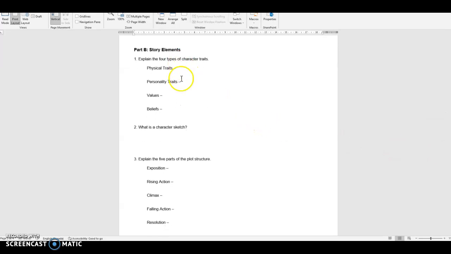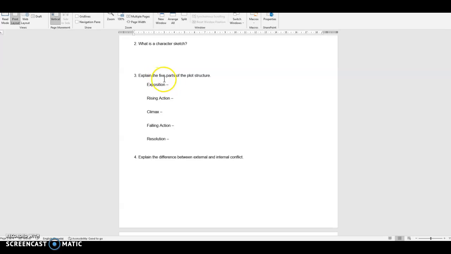So I'm going to ask you to go back through the content in Unit 2 and make sure that you understand and can explain the different story elements. So we've got explain the 4 types of character traits. Explain or tell me what is a character sketch. Of course, you wrote a character sketch for me in Unit 2, Activity 1. I'd like you to explain the 5 parts of a plot structure, so from exposition to resolution. I'd like you to explain the difference between external and internal conflict.